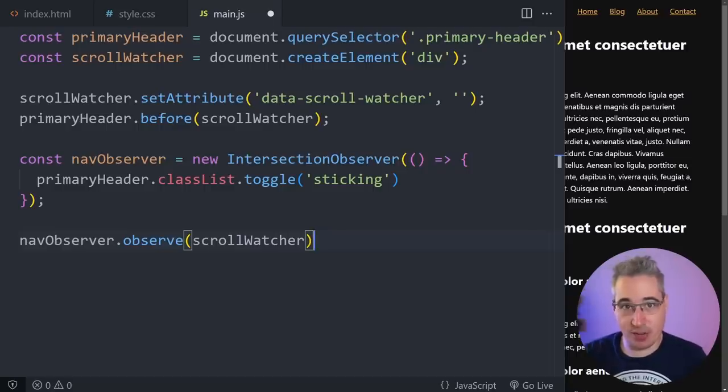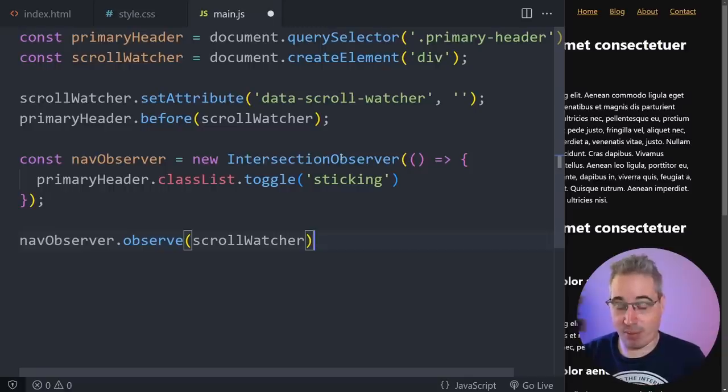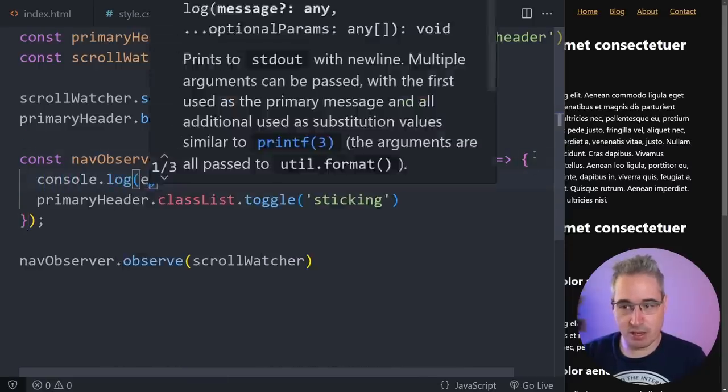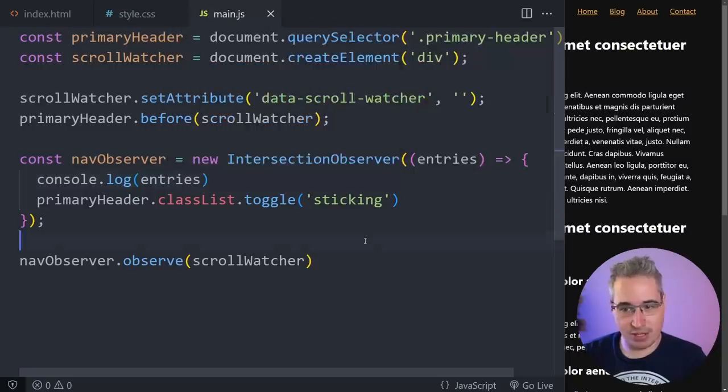So as a way to understand what's actually happening here, and I'm not deep diving the intersection observer in depth because I have covered it really in depth before. I'll link to that video in the description. But here what I'm going to write is entries. And then here we're going to do a console log of our entries to see what they actually are.